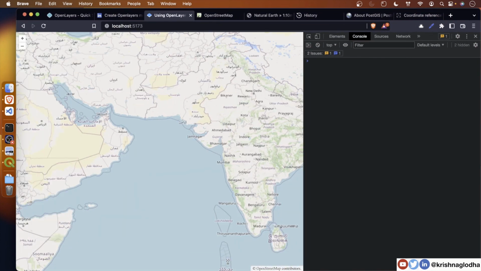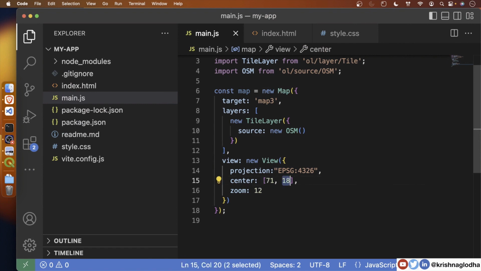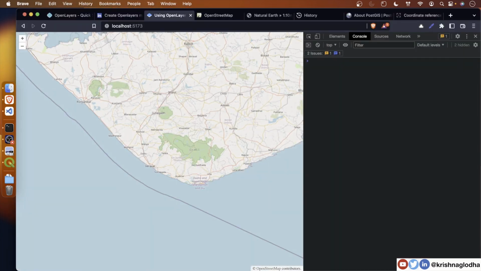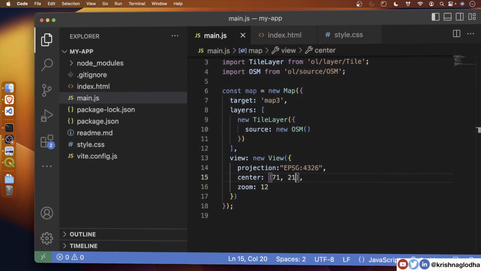latitude. This becomes a confusing topic for a lot of people. OpenLayers works with longitude and latitude. If you use something like Google Maps, they will work with latitude and longitude. So this is something we have to keep in mind when we work with different types of such APIs. Here you can see that we are zooming somewhere in India.